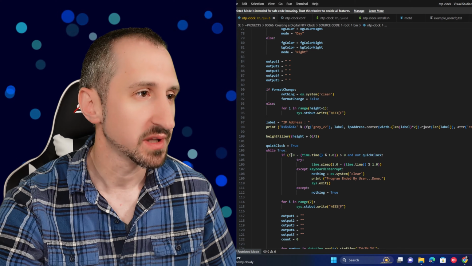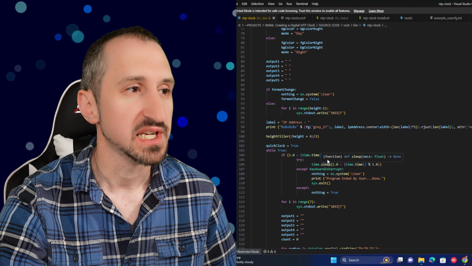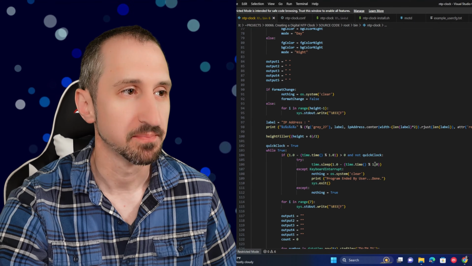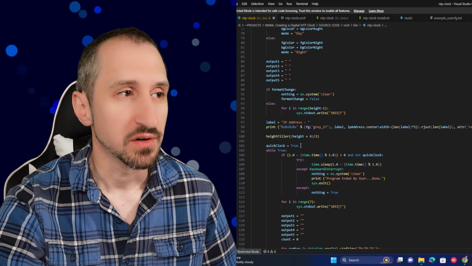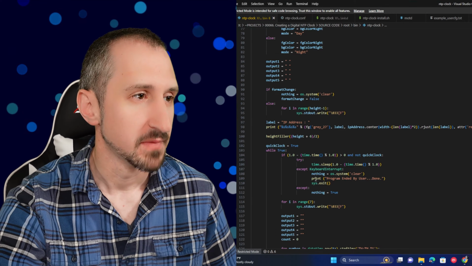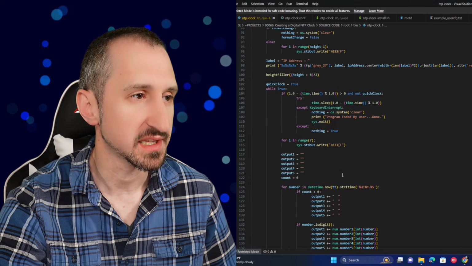So we have a small if statement here that waits to see how much time is left in the second before the next second and sleeps for that amount of time. If we did that when we were drawing the whole screen, we'd miss that entire second. So we want to be able to skip that if need be, and that's what quick clock does. When we first enter this, it does that, and we see it does the backspace operation in order to get to the top of the text.